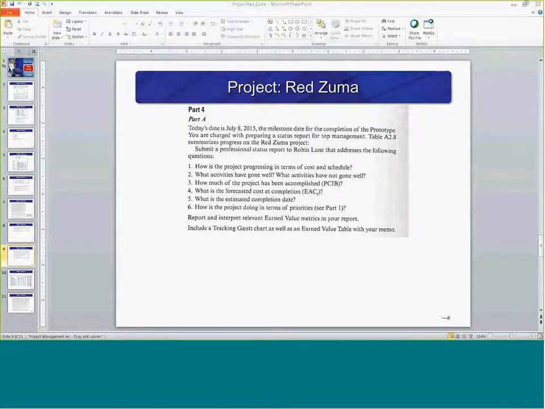Project Red Zuma Part 4A. There's a 4A and a 4B, of course. Now we're going to go into the project and do a project status update about how to do the project. It's rather interesting. Today is actually July 9th, and the status date will be July 8th in this case. So it's interesting. We're almost the exact same date.